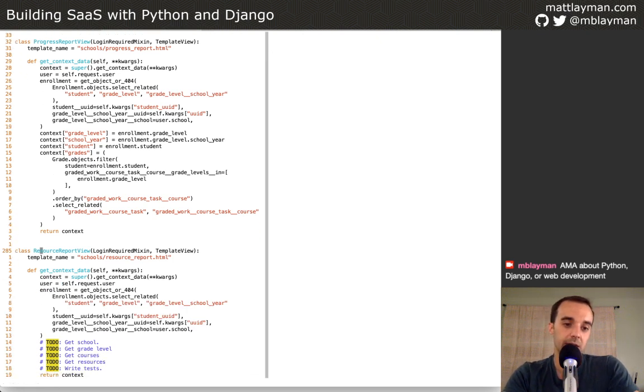Because this is an authenticated view, we have the login required mix-in. So by the time we get this user, it will never be an anonymous user. It's going to be an actual authenticated user, which is a good thing. And then we want to get an enrollment record. If you've not watched the stream before, an enrollment record is the mapping that connects a student to a grade level for a school year.